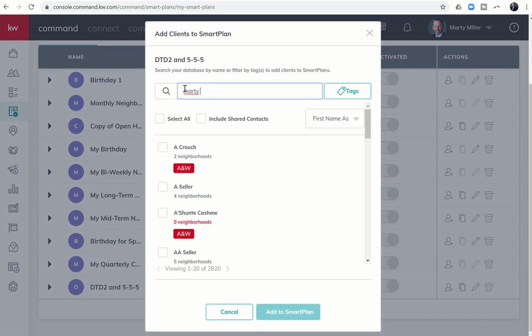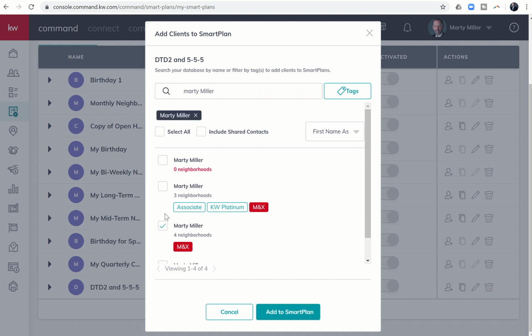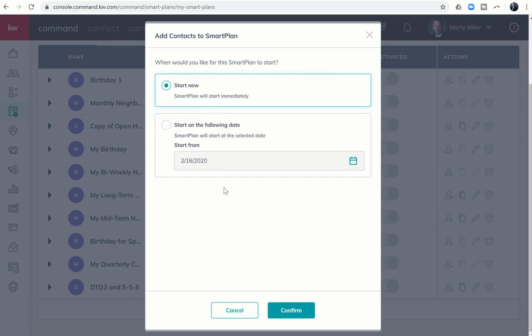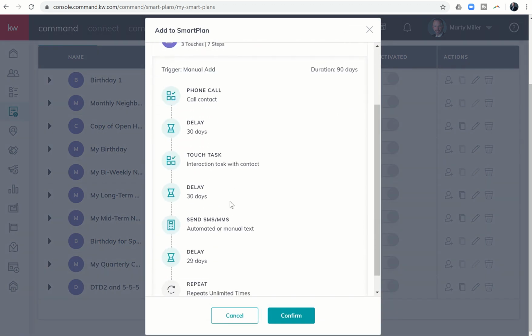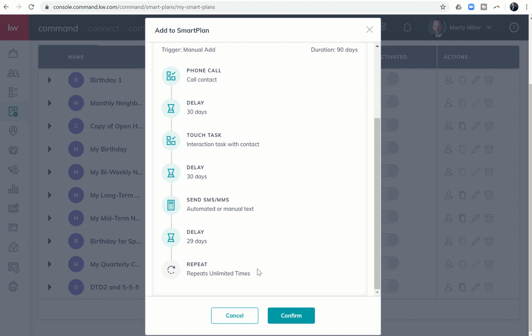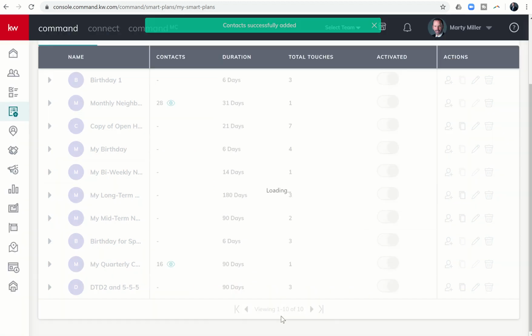I'm just going to put myself on it very quickly, show you what that looks like. There we go. And this one is the one I want on. Add to smart plan. I want that to happen now. And I can click on confirm. It's going to say, these are the steps. Is this the one you want to add? Now you can see that's been reordered. And I can click on confirm. And I have now added myself to that custom smart plan.